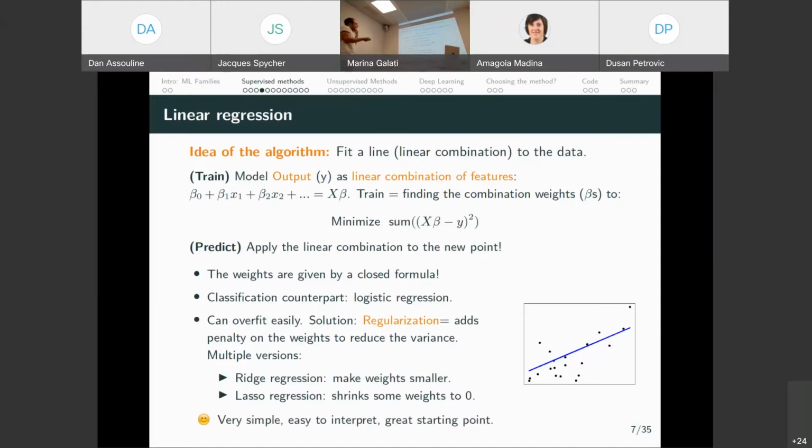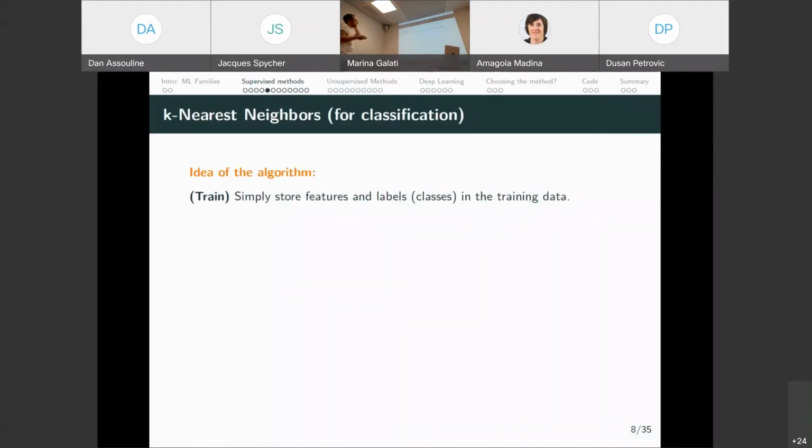So the good points, of course, it is very simple, easy to interpret, and a great starting point. It's usually what people start with when they do a prediction. The problem is, of course, it's sometimes too simple. Sometimes you just cannot fit a line if you don't have a linear pattern. But it's a basic algorithm, and you need to try it at some point.